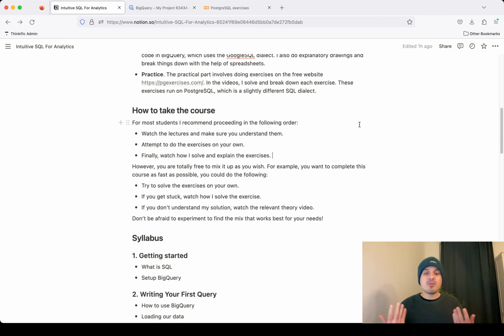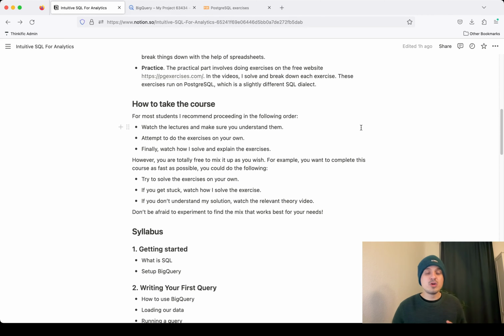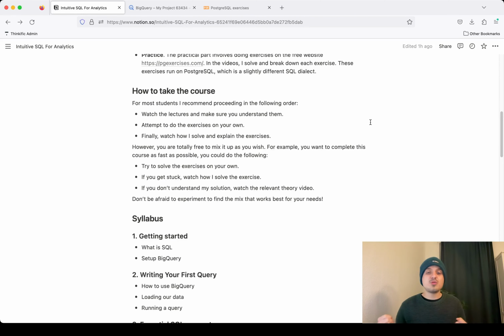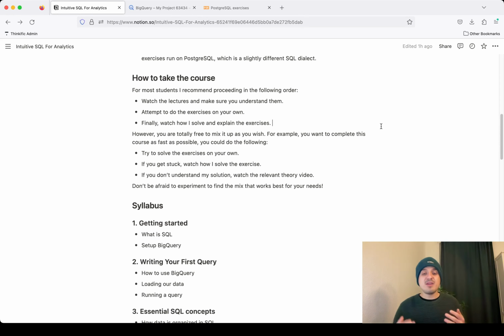For example, a more aggressive way of doing this course would be to jump straight into the exercises and try to do them. And every time that you are stuck, you can actually go to my video and see how I solved the exercise. And then if you struggle to understand the solution, that means that maybe there's a theoretical gap, and then you can go to the theory and see how the fundamental concepts work. So feel free to experiment and find the way that works best for you.